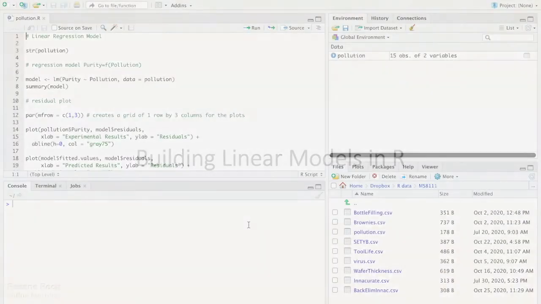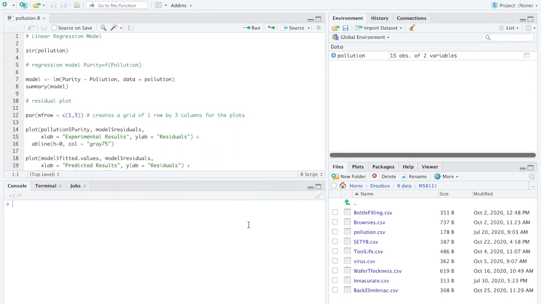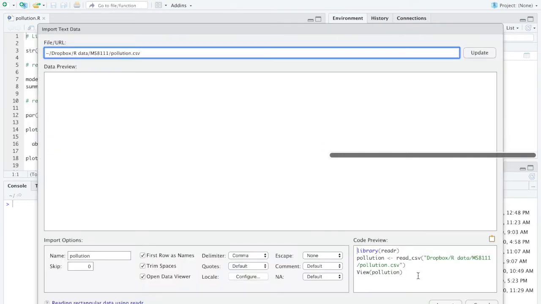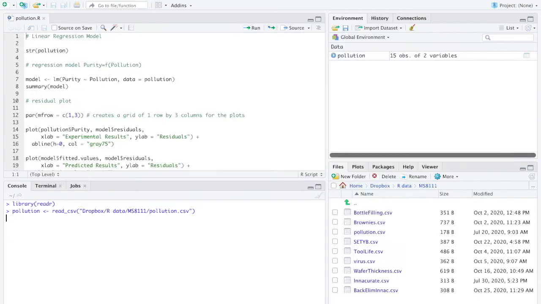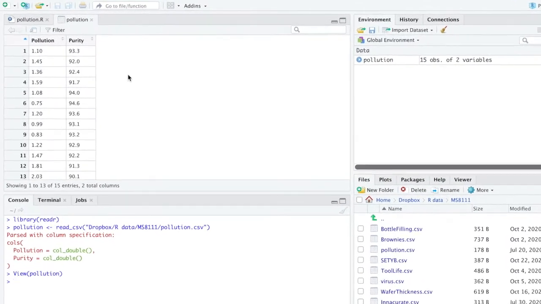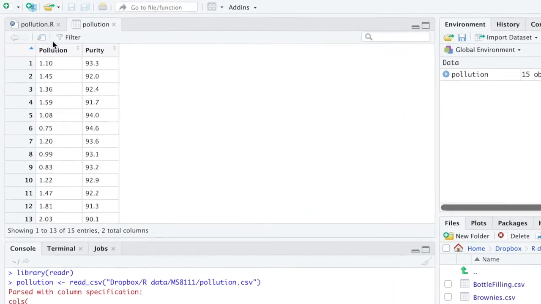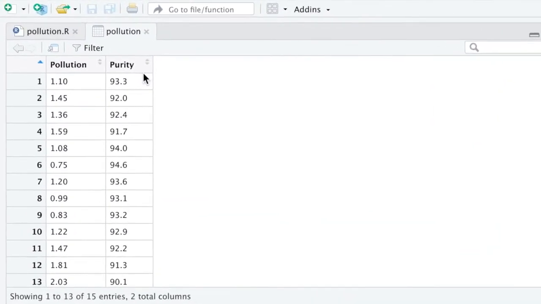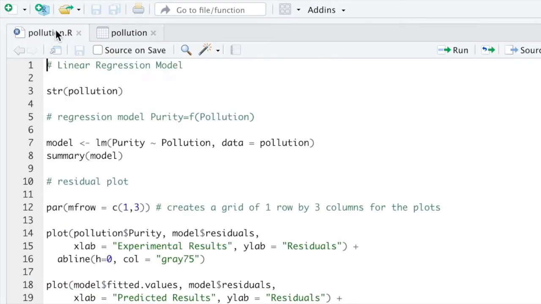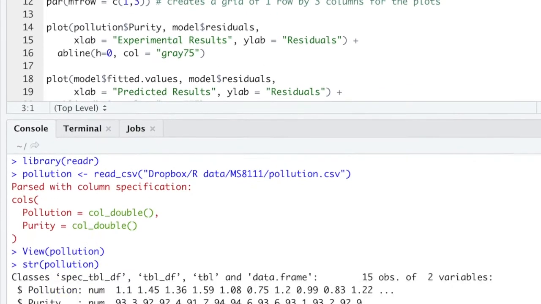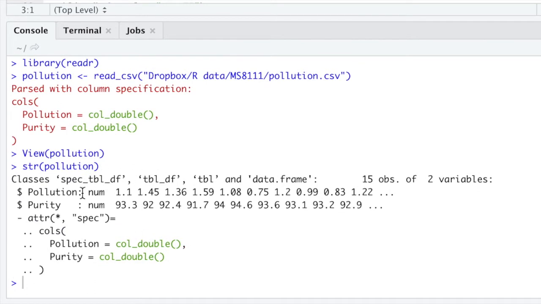In this tutorial, we are going to use R to build a simple linear model and analyze the code output. Let's start by loading the CSV data. The table shows the columns with the pollution count, the regression variable, and the purity, the response variable. The next step is checking the data structure. We can see that both variables are numerical, so we are good to go.